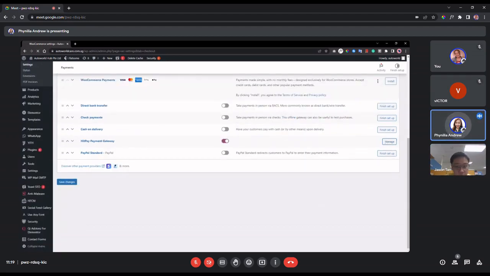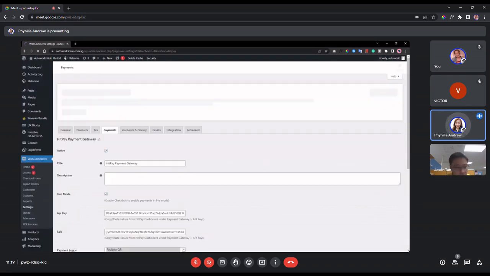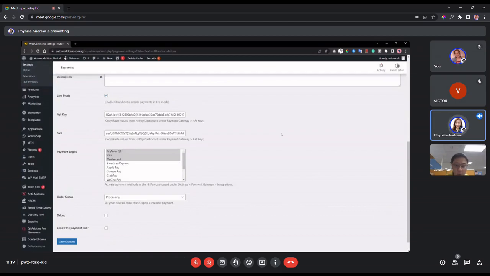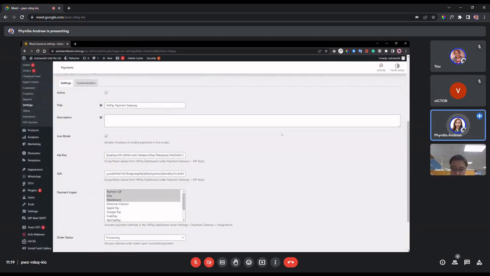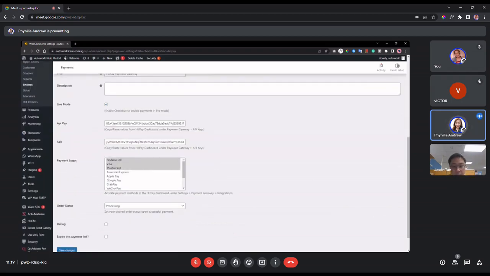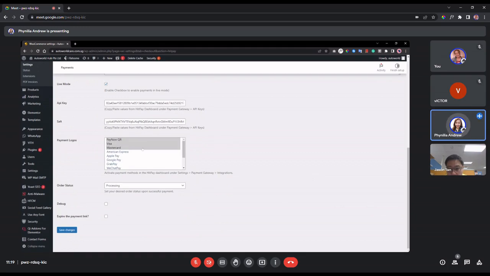For the HitPay gateway, there's nothing much I can explain because it's basically an integration. I'm just going to share with you how it's going to look. So this is how it looks in the setting itself. Maybe in the future, if you have a new HitPay, you can always replace the API key and also the salt key.